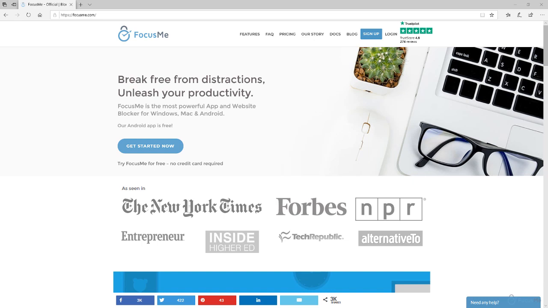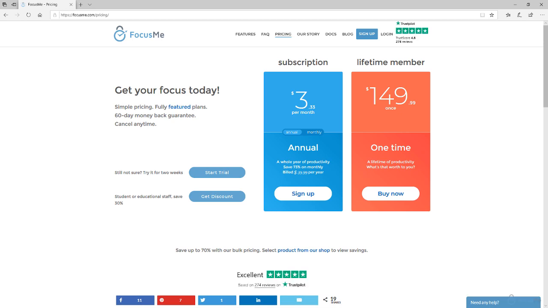Click on Pricing at the top menu of the FocusMe website. From here, you can start a free trial or choose from three pricing options. There's a monthly subscription, an annual subscription, or a one-time fee to become a lifetime member. In this example, let's start a free trial. So click Start Trial.